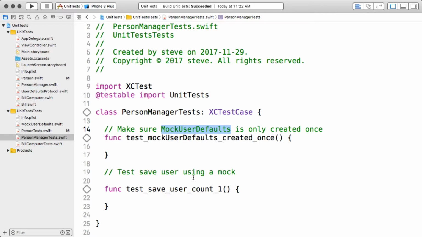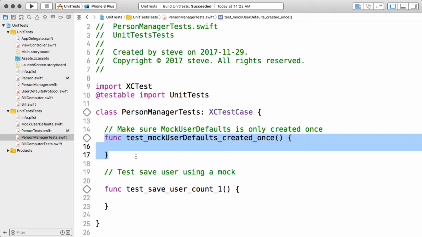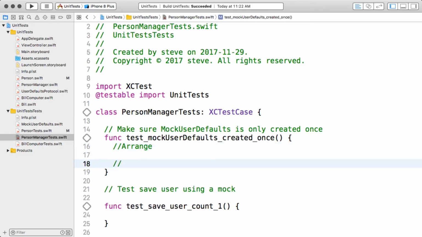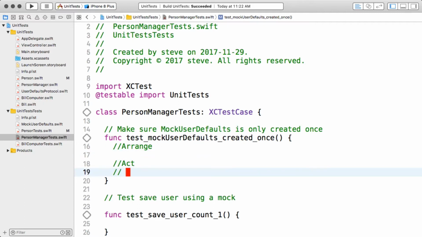So we can make sure mock user defaults is only created once. So this would probably be a good exercise. So arrange, act, and assert. Sorry, so much. Okay, so arrange, act and assert.